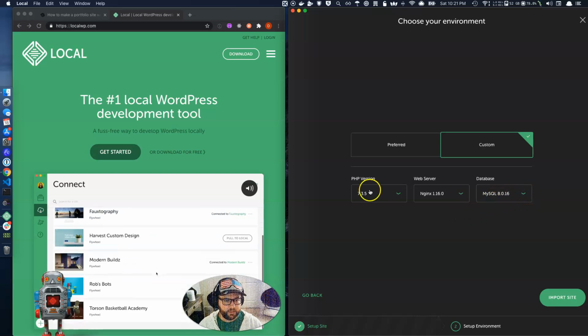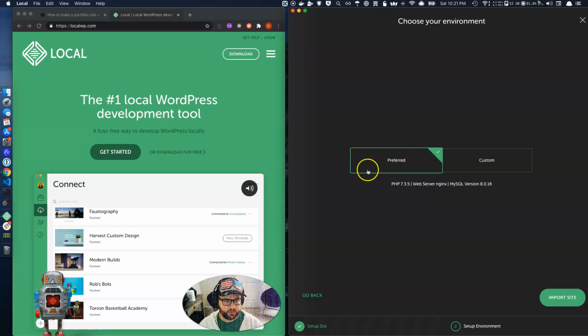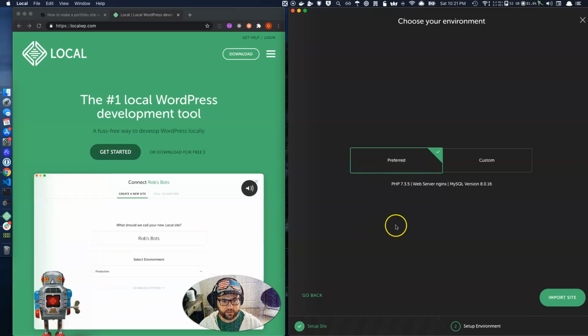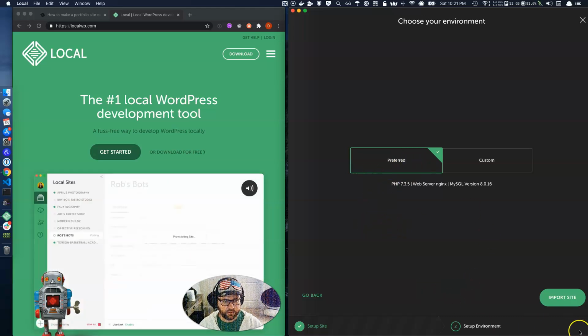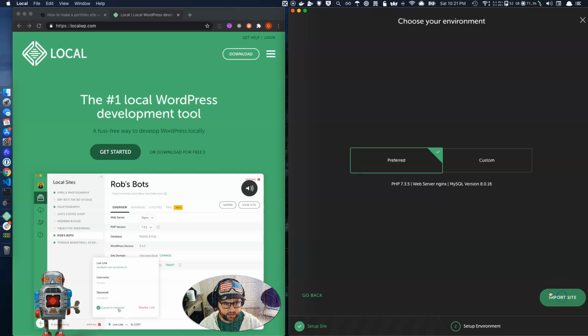But if you edit these, then you're not using the preferred environment, you won't be able to push using the little cloud icons to one of the easier paths to going live, which would be Flywheel or WP Engine. So anyways, we're going to click Import Site.